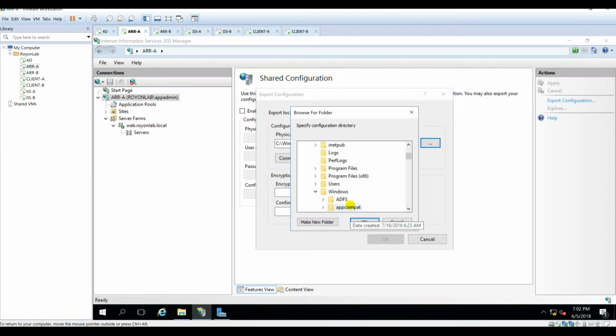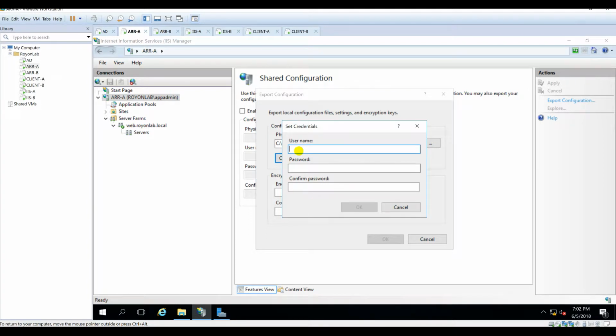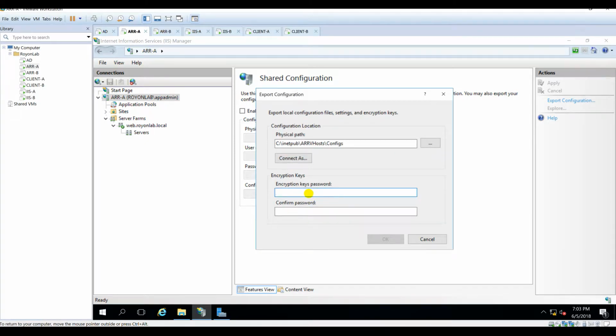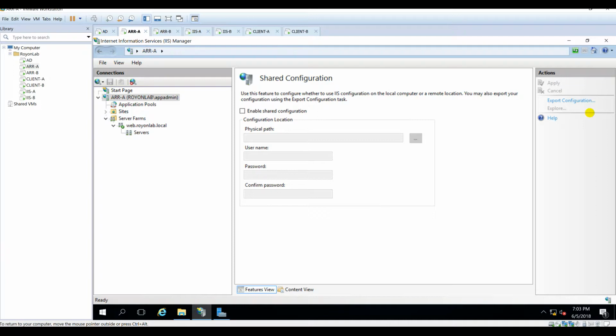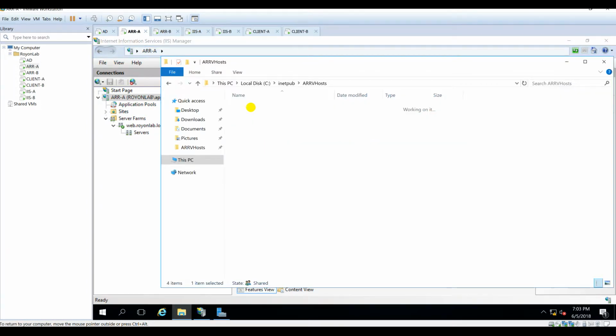Let's select our directory under inetpub, where we host, and this is the config. Then I'm going to set a name, a domain user, runlab app admin, with password, and this is the encryption key. You have to remember the encryption key, because this is the key you have to provide when you import this configuration to ARB. Done. So we have the export here.